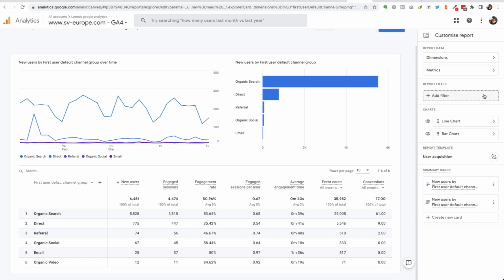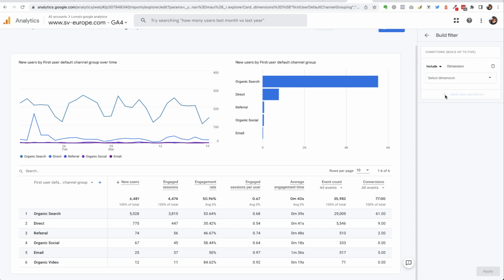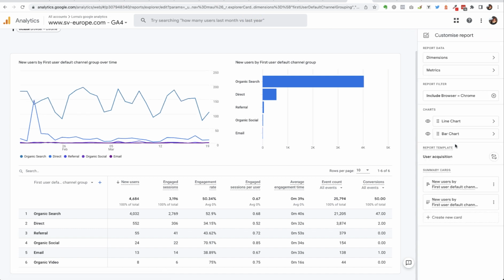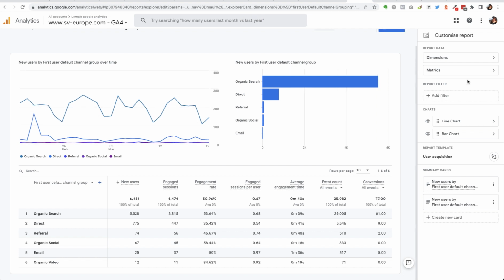So up at the top here, report data, the dimensions are the rows and the metrics are the columns. You can add a filter to a report if you want to. So you could say, for example, let's have a look. I just want to see people who are using Chrome in this particular report. So I would add that as a filter, and now it's just showing me the same metrics, the same dimensions, but just with this filter of only people who are using Chrome. And if I decide that's not relevant, I can just remove that and it goes back to how it was before.